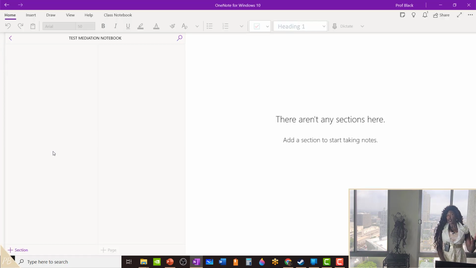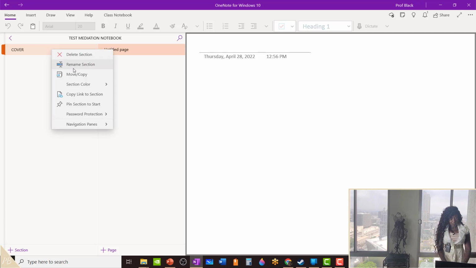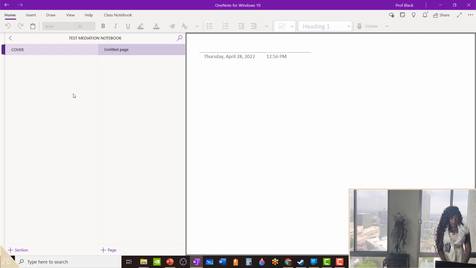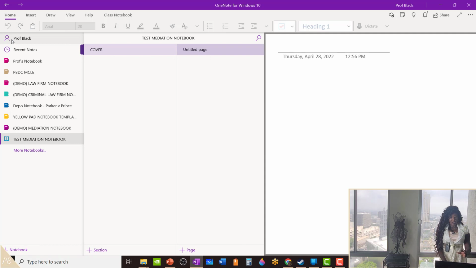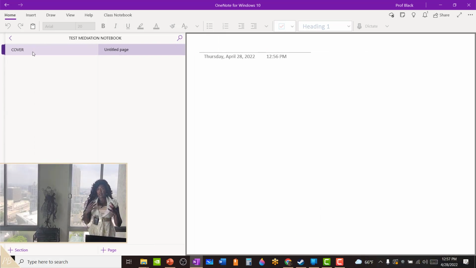But to create a new section so that we can create the cover, you'll just click this plus section sign here, and you'll name it. And then if I want to give this a different color, I can right click on it and then click the color that I want. Now, most of the time you'll find that some of those colors will come from the color of the notebook. So I'm going to change the notebook color as well. So now we have our cover, a place to put our cover.